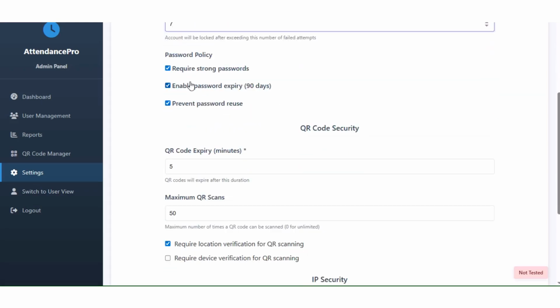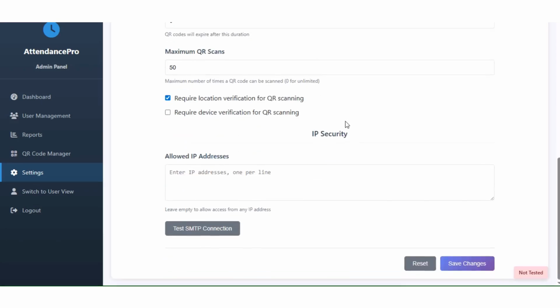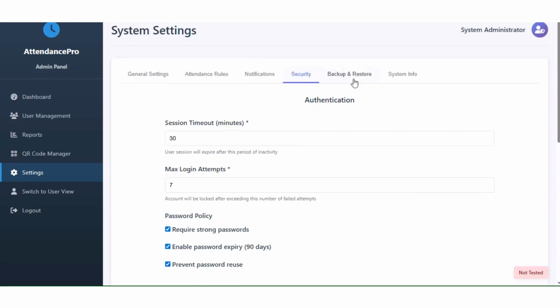Okay, password policy requires strong passwords, very important. You want to check this. Okay, enable password expiry 90 days. Okay, and then QR code security, fill that section as well. IP security, fill that section as well. Okay, if you want extra security on this software for your organization. Okay, so when you're done, click on save changes.